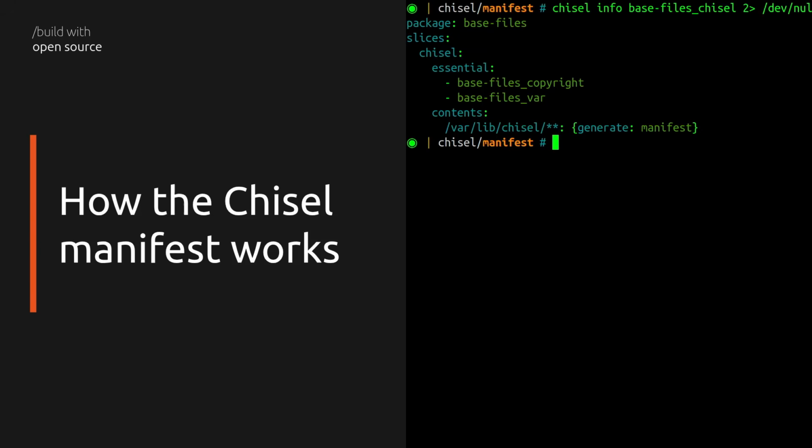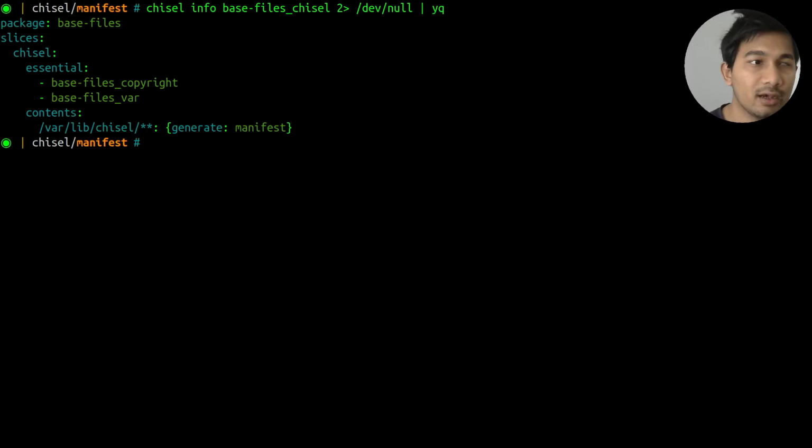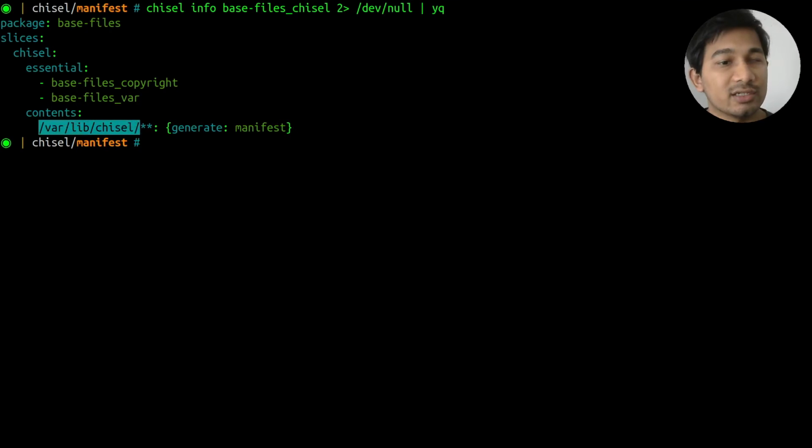Chisel is able to generate a manifest that contains metadata about the files it has installed in the Chisel root file system, the packages it has fetched from, and the slices it has installed in the file system as well. Now, the way Chisel does it is, in one of those slices that Chisel has to install, if there is a path of this kind, the generate manifest kind, Chisel generates a manifest file in this location here.